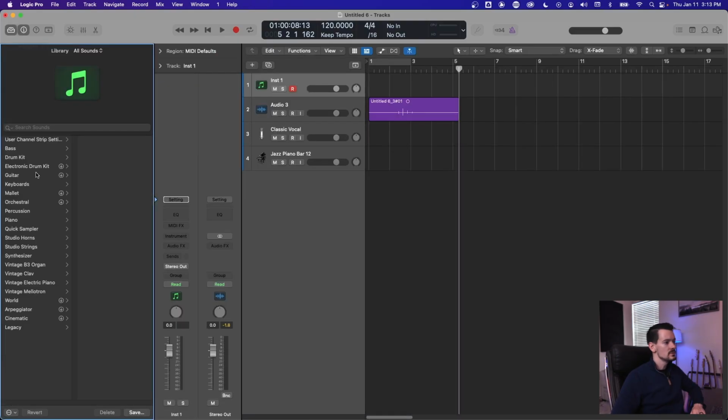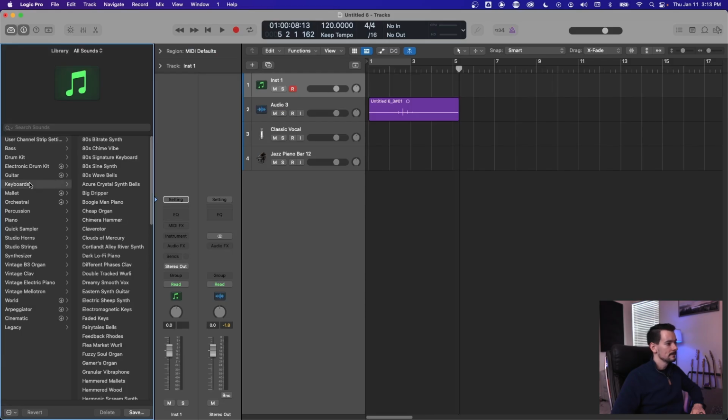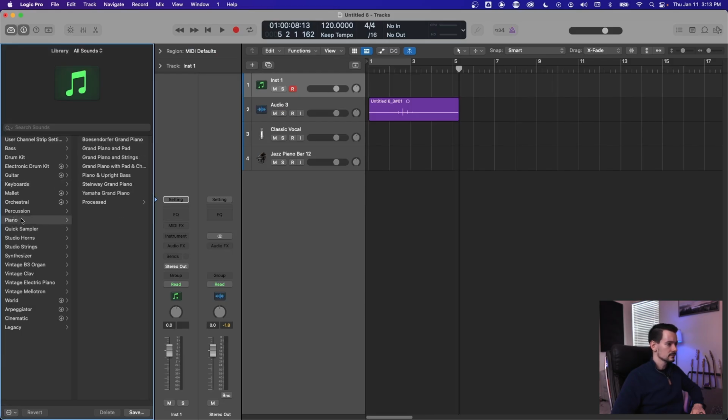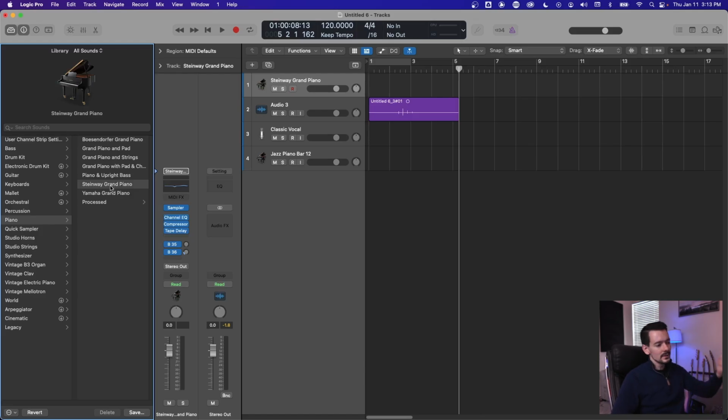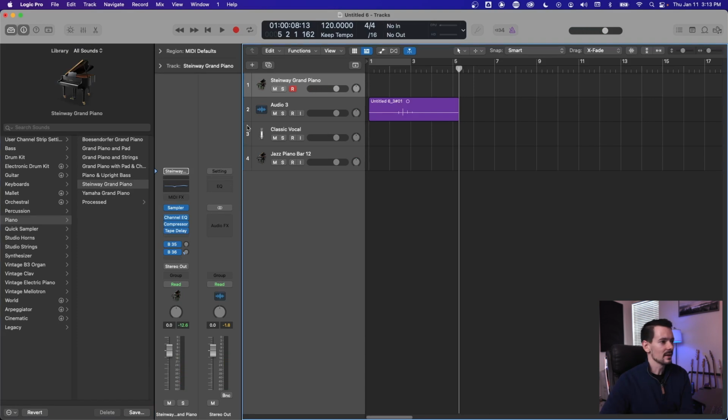So let's do a keyboard. No, how about a piano? And the Steinway grand piano is a good one. And now it's loaded that in there already. It's good to go. And if you have a MIDI keyboard hooked up, you can go ahead and play and you have piano. I just did something and I want to explain it.